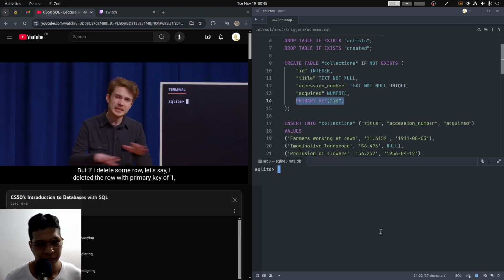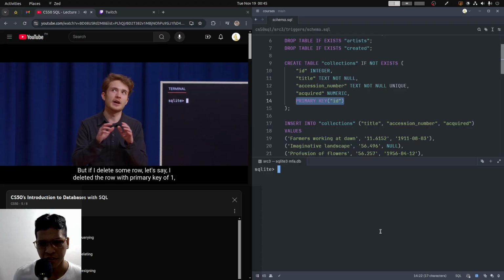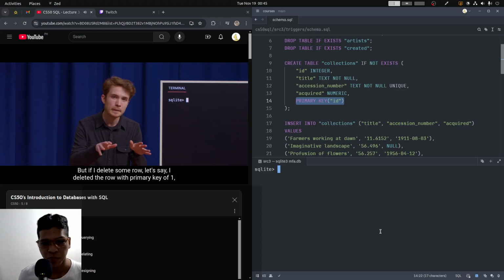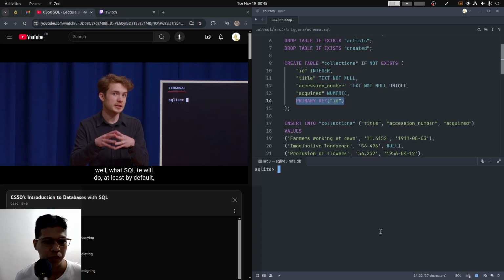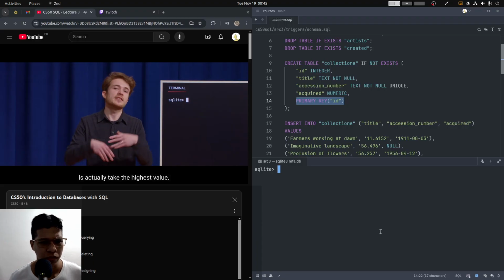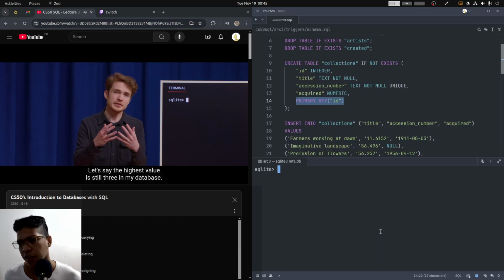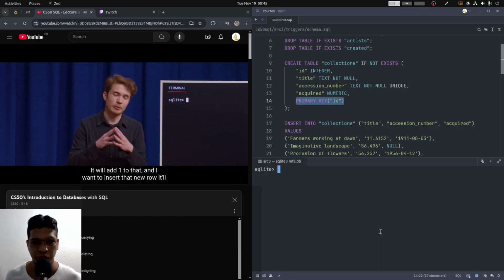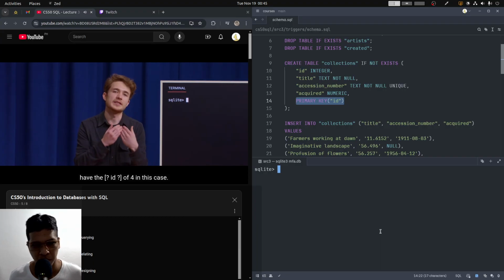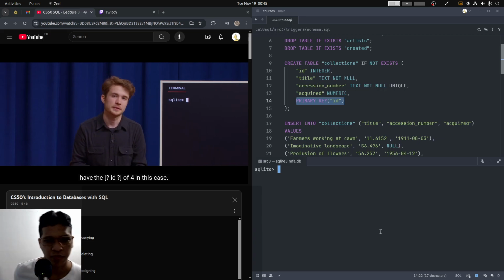But if I delete some row, let's say I deleted the row with primary key of 1, what SQLite will do, at least by default, is take the highest value. Let's say the highest value is still 3 in my database. It'll add 1 to that, and when I insert that new row, it'll have the ID of 4 in this case.